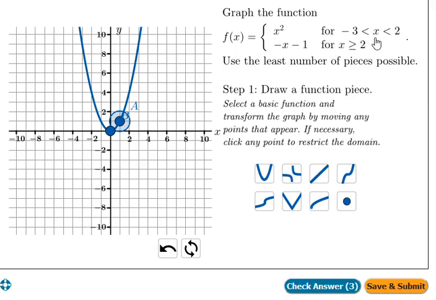Now let's take into account our domain. So it says x is greater than -3. Okay, so x is greater than -3, but x is less than 2. So, oops. Let's go back to this. So greater than -3, but less than 2. So right here, let's move this part, okay.